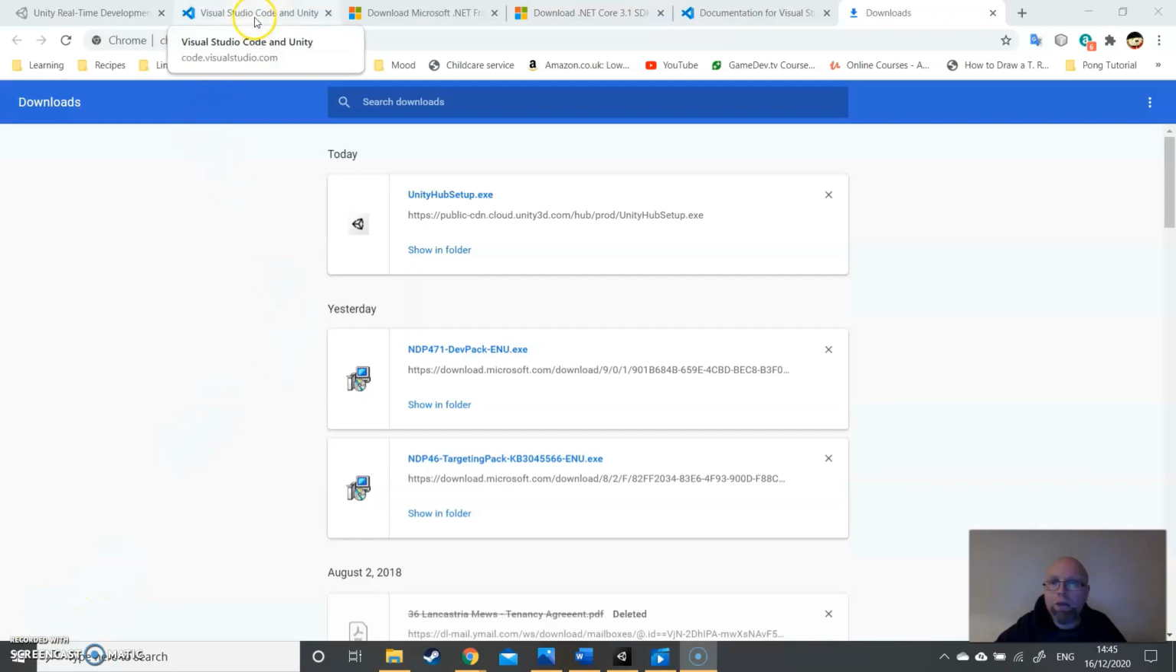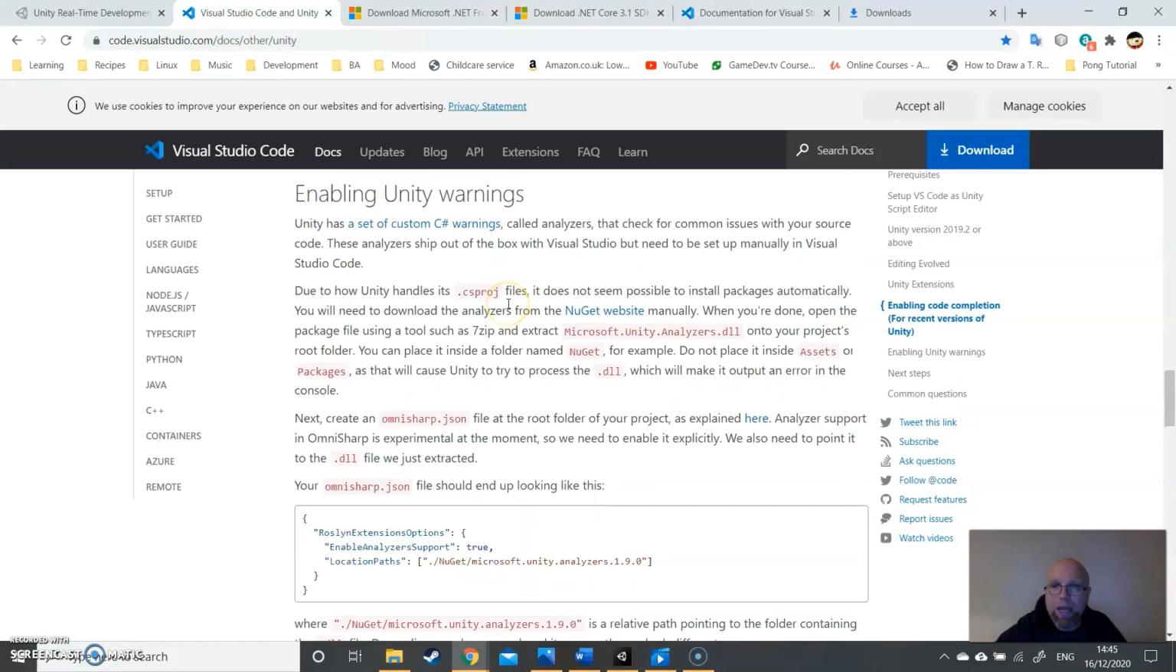So now we'll take a look at what the next step is, and that's enabling Unity warnings. Unity has a set of custom C# warnings called analyzers, and they'll show us some common issues with your code, so they're very useful to have. The first thing we need to do is download the analyzers from the NuGet website. So we just click on that link.